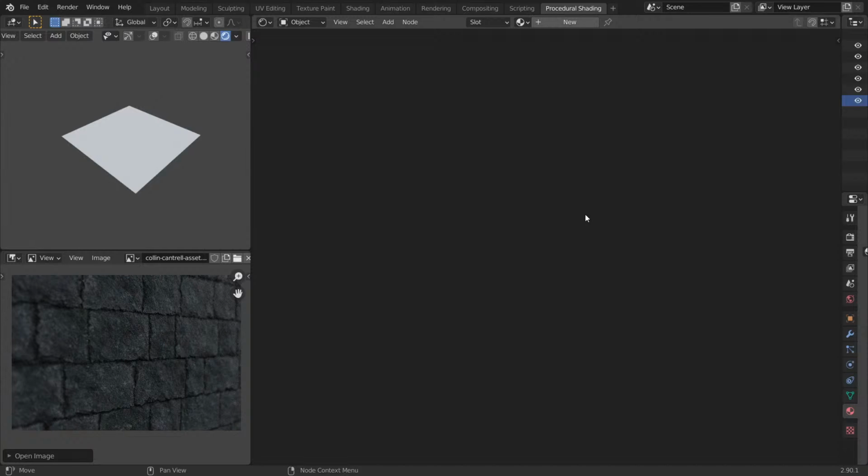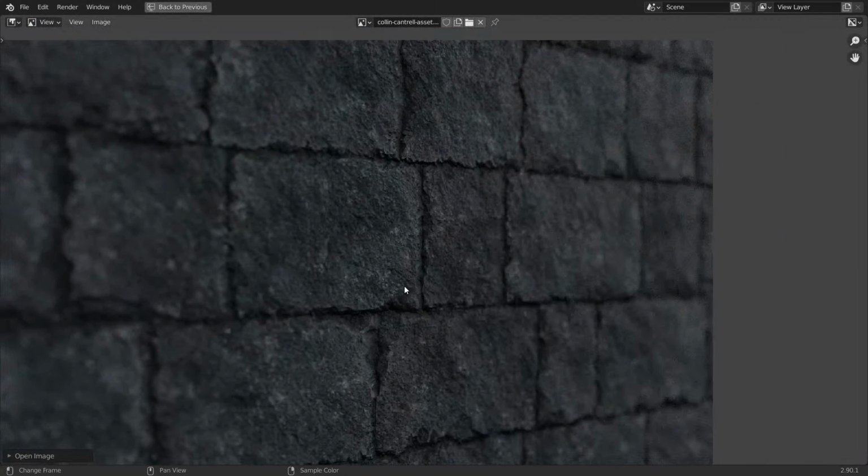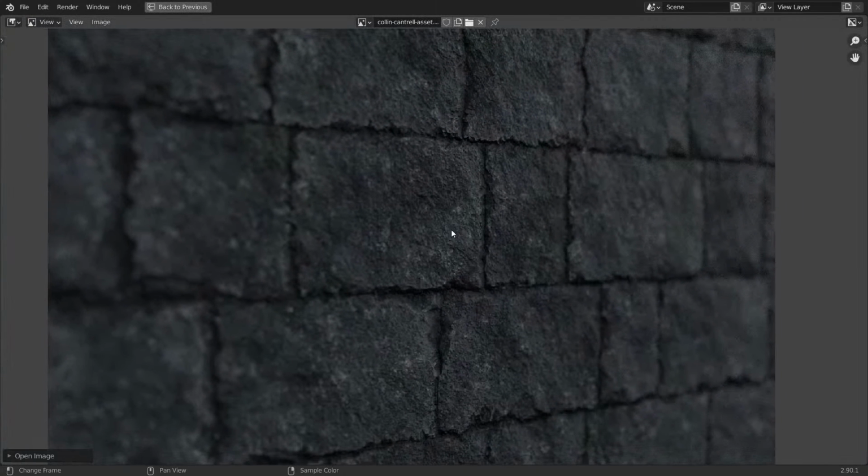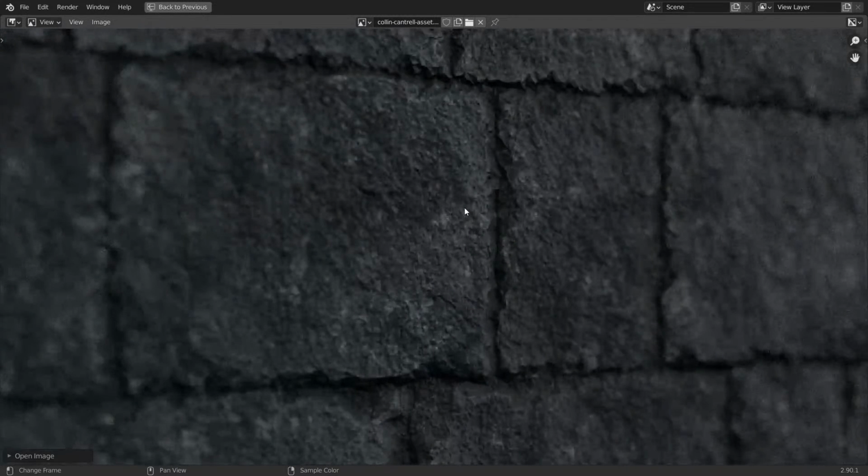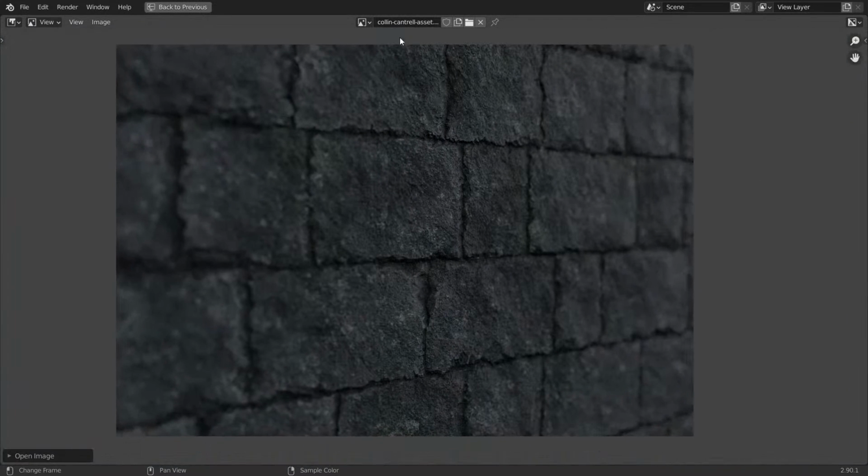Hey all, hopefully you can see me. Today it's day 13, and I thought I'll make something related to medieval, something like a rock texture. I really like this one. I have seen this in ArtStation.